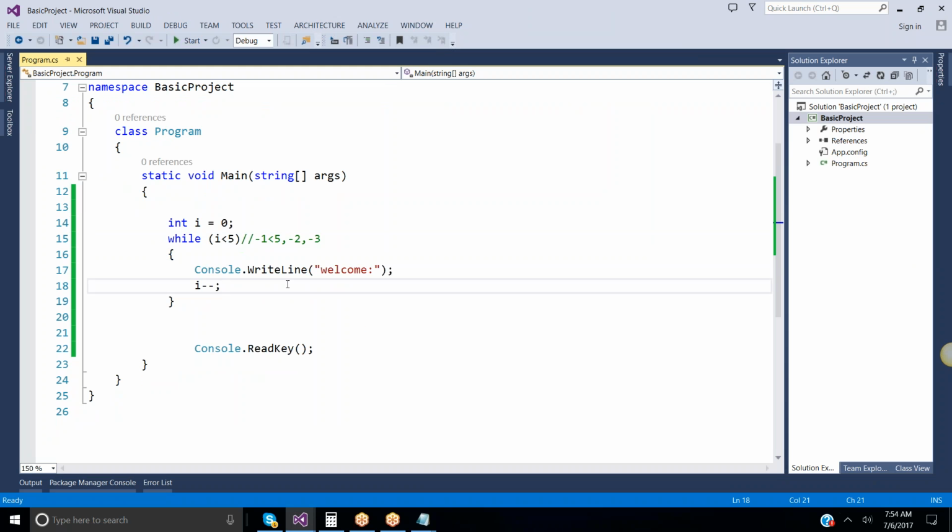Okay. See, if I'm removing this, what will happen? Any one of you? What will happen now? It doesn't increment the value. So it is an infinite loop only. Each and every time the loop will execute. All the time the value of i is 0 only. Am I right?